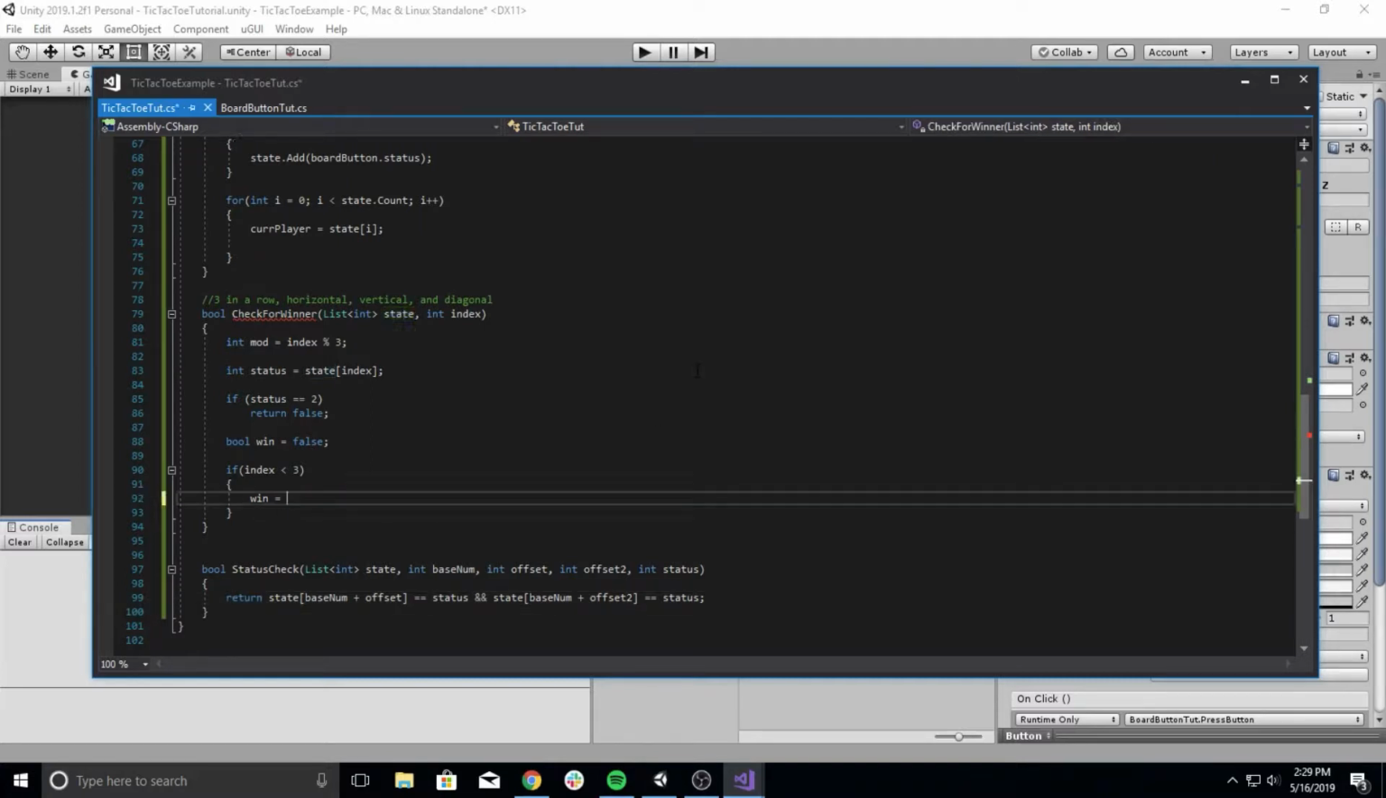So instead of this, we'll just call status check, and our state is our state, base num is our index, and the offset. So if index is less than 3, and we're just trying to check the first row to see if the first row is equal, we just need 1 and 2. And then our status is our status.